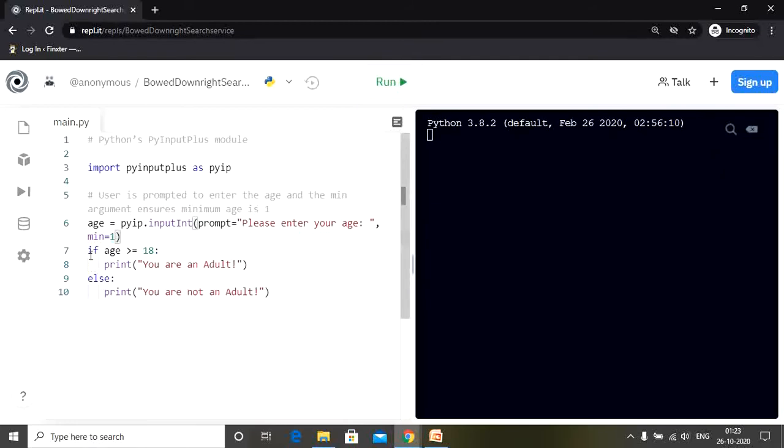Now we have our if-else blocks such that if the age is greater than 18, then the output is you are an adult, and if it's lesser than 18, then we have you are not an adult. So let's check each scenario one by one. I'll enter a string in the beginning. Now Shubham is not an integer, so I must enter an integer in the age.